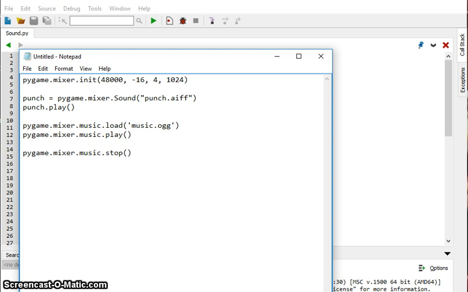Now, if you want music in the background to go with your sound effects, or even if you want to play music by itself, you should load it separately. And it is a music file, so we have pygame.mixer.music, and then .load, and then you give it the name of the file.